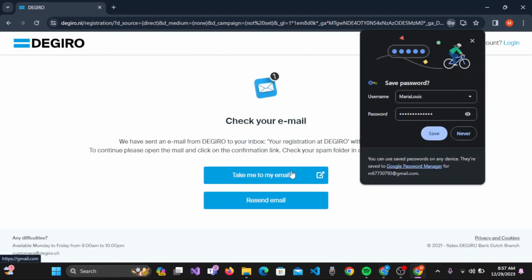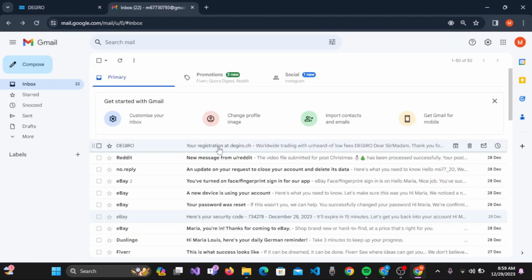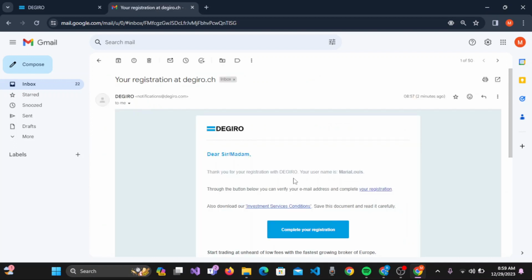If you want to save your password on Google, then tap on save, or if you don't want to, then tap on never. We will be sent an activation link to our email from Degiro to our inbox. Let's check our inbox. And here you can see the activation link has been sent to our inbox from Degiro. Click on it and click on complete your registration.